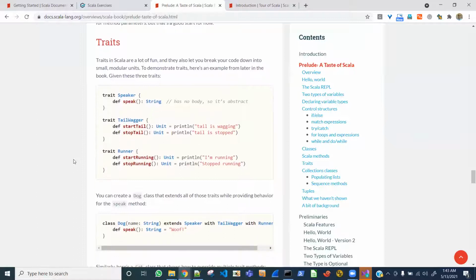Okay, so there's something called traits. Traits in Scala are a lot of fun, and they let you break your code down into small modular units. To demonstrate traits, here's an example from later in the book, given these three traits.